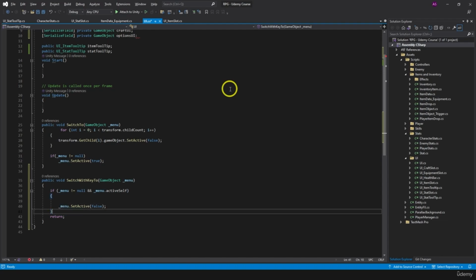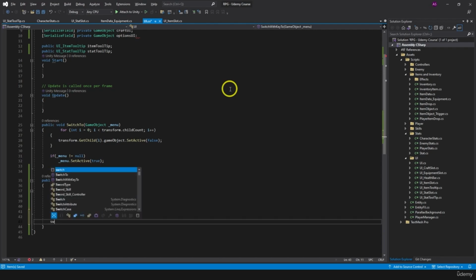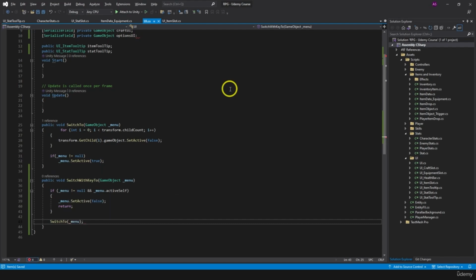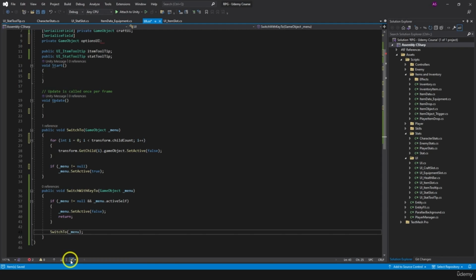So it's going to be curly brackets, like so. And then if this condition is not met, then we're just going to do SwitchTo and pass the same menu. And also, I don't know what is it here. Looks ugly. I'm just going to do cleanup. It will fix it. Nice.